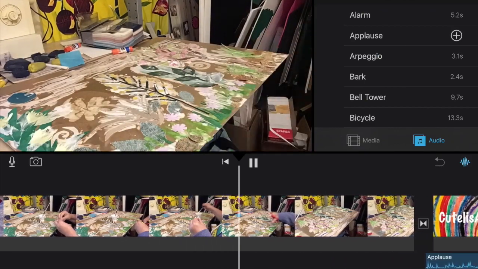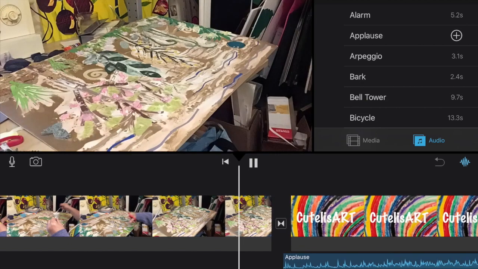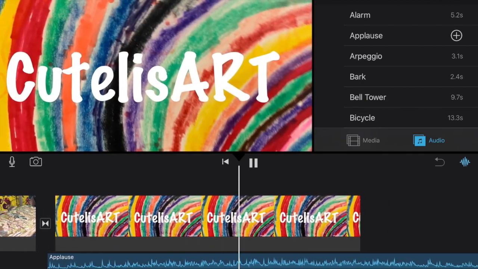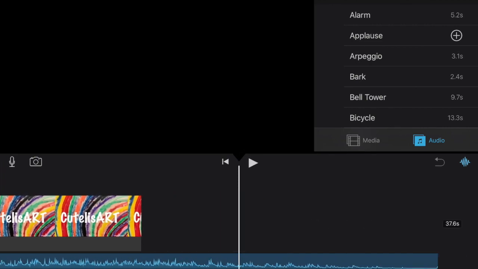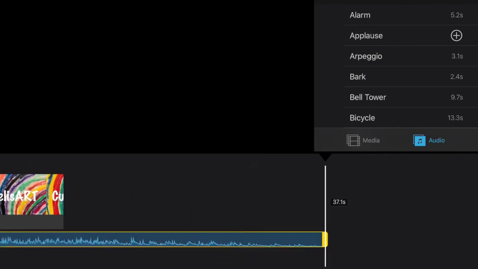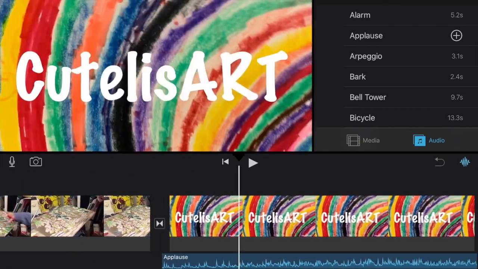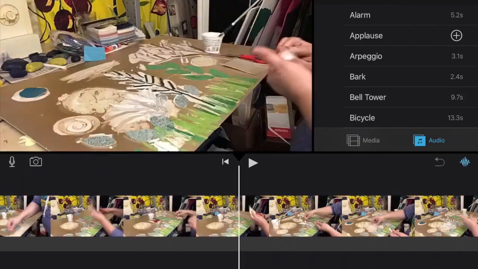It just gives it a different feel. You can use the sounds for anything, but this is what I usually use it for. Now, see how much longer that is? You can either click on it and shorten it, or you can split the frame.